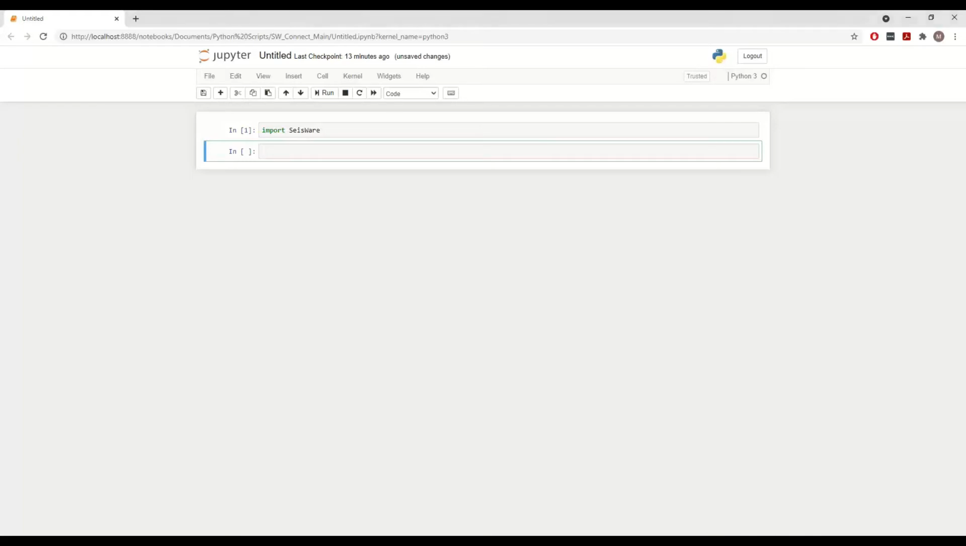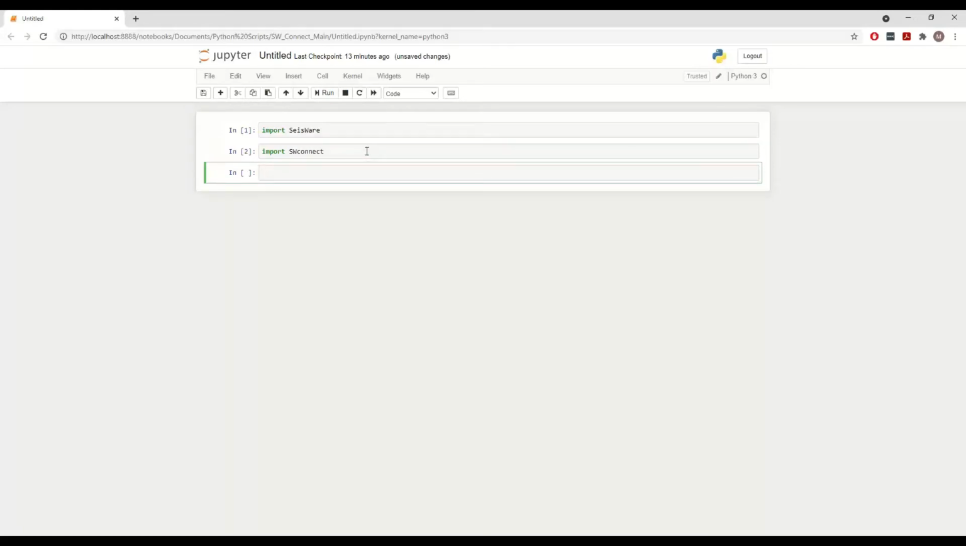Then I can do, so I'm going to bring in that script that I mentioned. So import swconnect, and that works. So far, so good. This is probably not very interesting. I'm just importing a couple libraries, not really showing off anything.